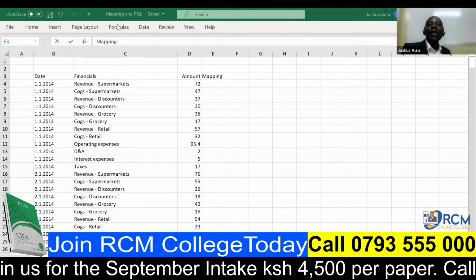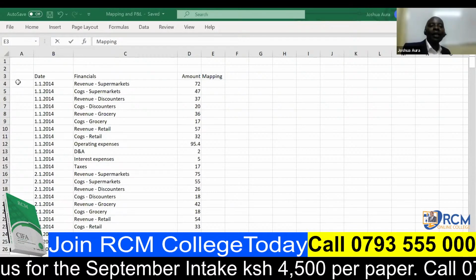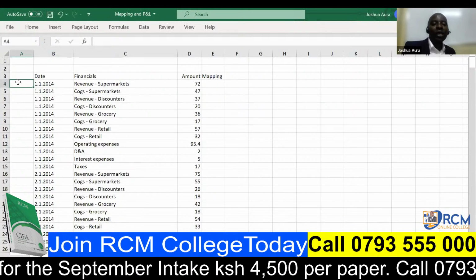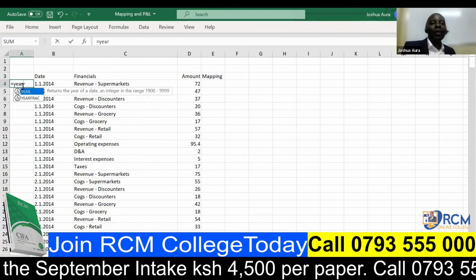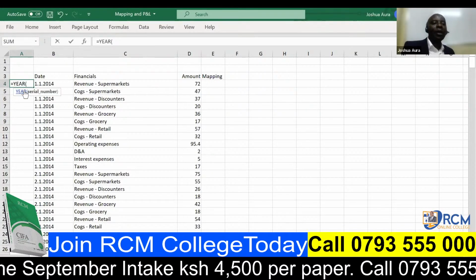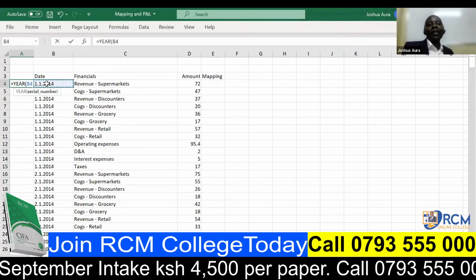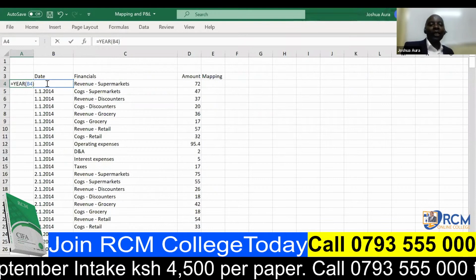If you want to know whether a date is written properly, just go to any cell and try to extract a year. How do you extract a year? To extract a year, we normally say equals, and then we go for the year function. So the year function is there. You say tab. Once you see the year function, please click on the date, and then you close bracket. Once you do that, say enter.